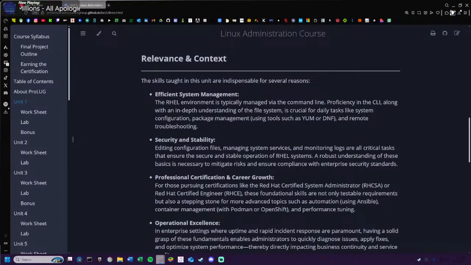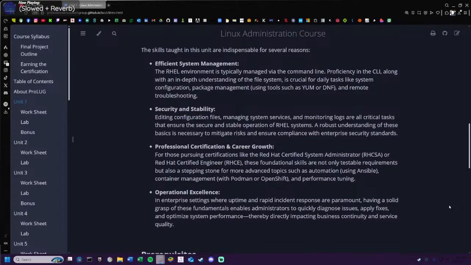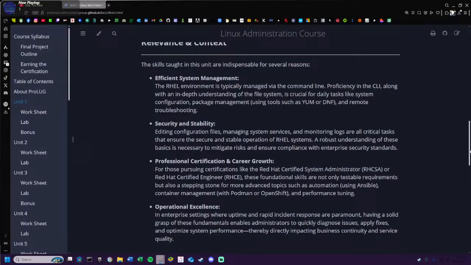Relevance and context. The skills taught in this unit are indispensable for several reasons. Efficient system management. The RHEL environment is typically managed via the command line. Proficiency in the CLI, along with an in-depth understanding of the file system, is crucial for daily tasks like system configuration, package management, using tools such as Yum or DNF, and remote troubleshooting.